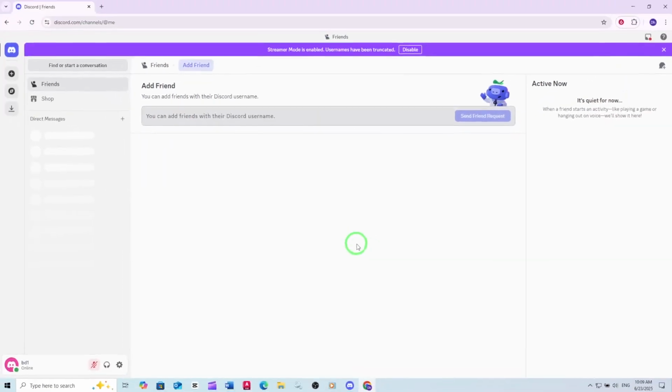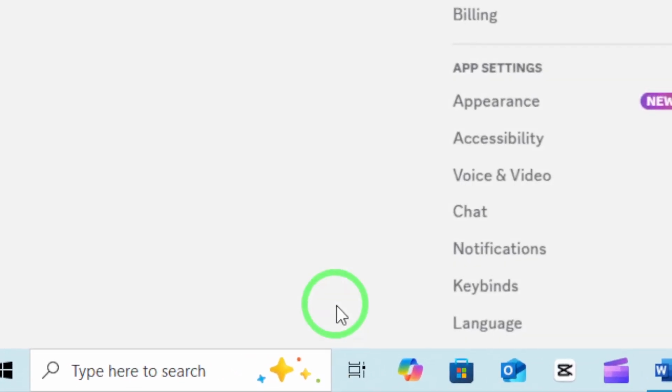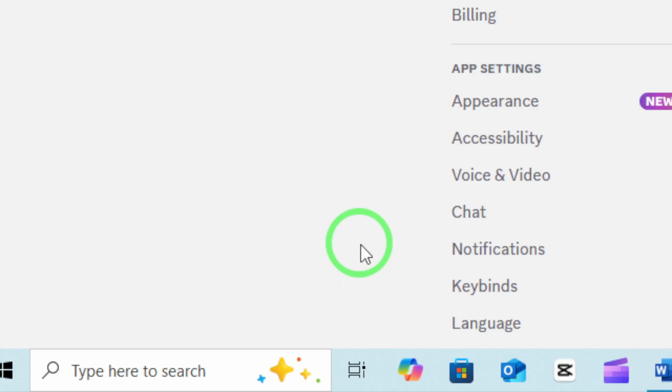Once you're in, look towards the bottom left corner of the screen. Here, you'll see your profile picture and username. Right next to it is a small gear icon. Click on that gear icon to open your user settings.